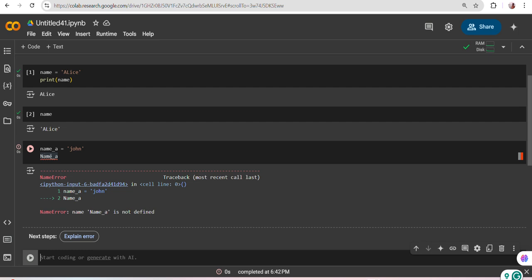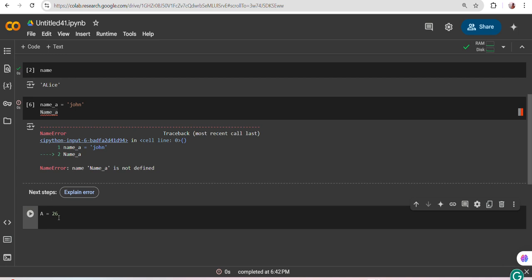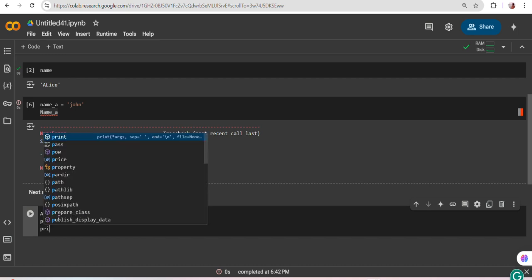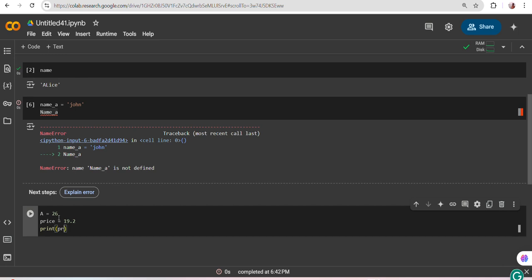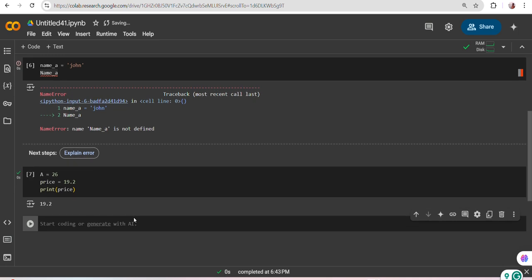You can also store any data type. For example, I will store my age, which is 26. I give it the name age. Another variable is price. I give a floating point number to price. If I print the price, it will work.